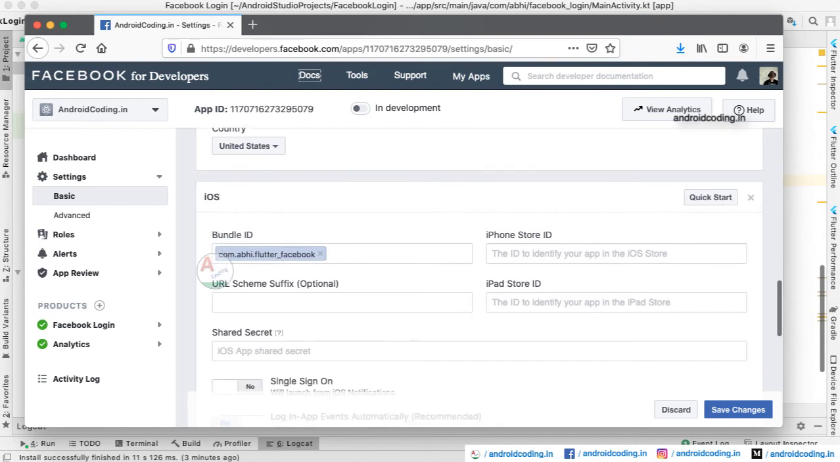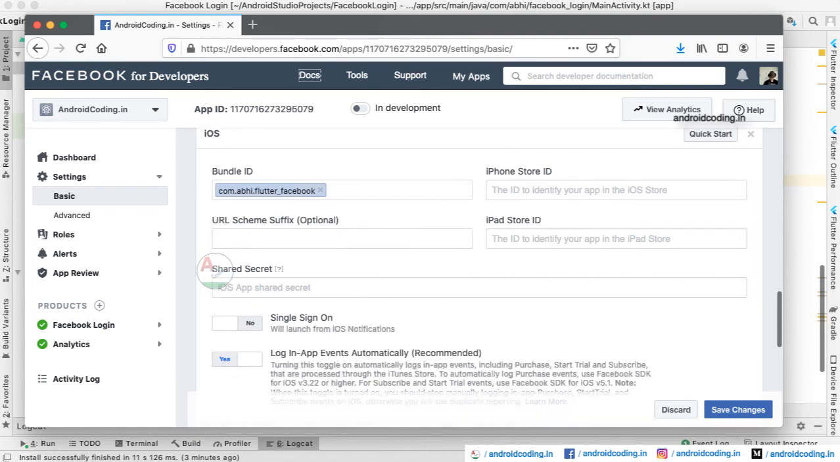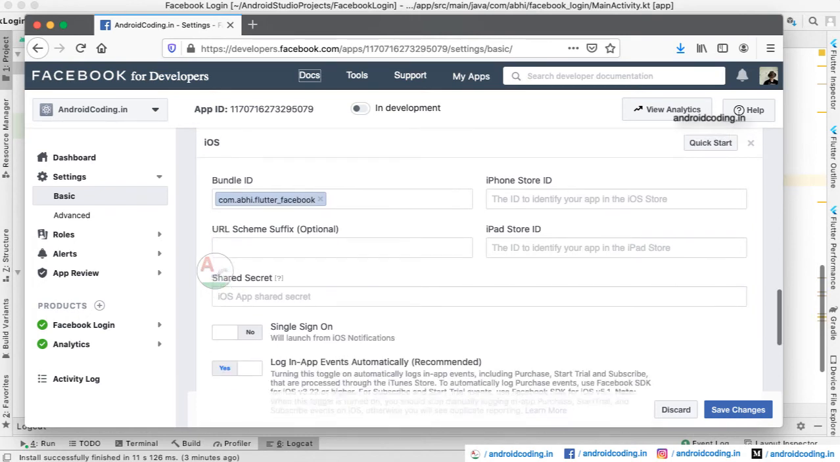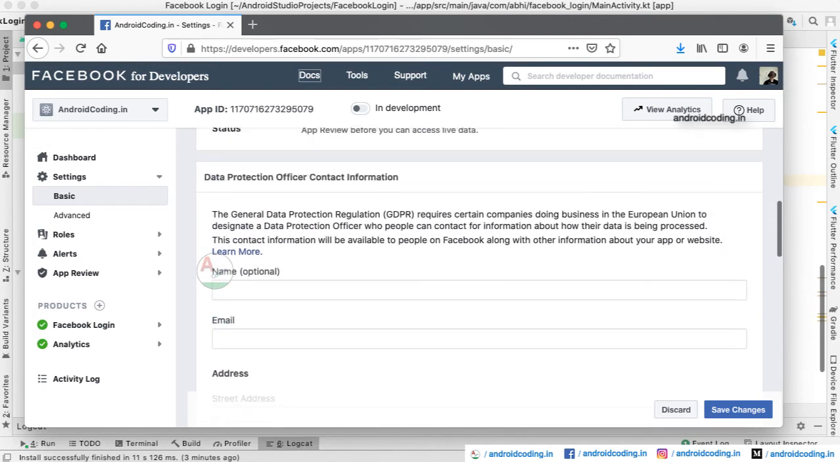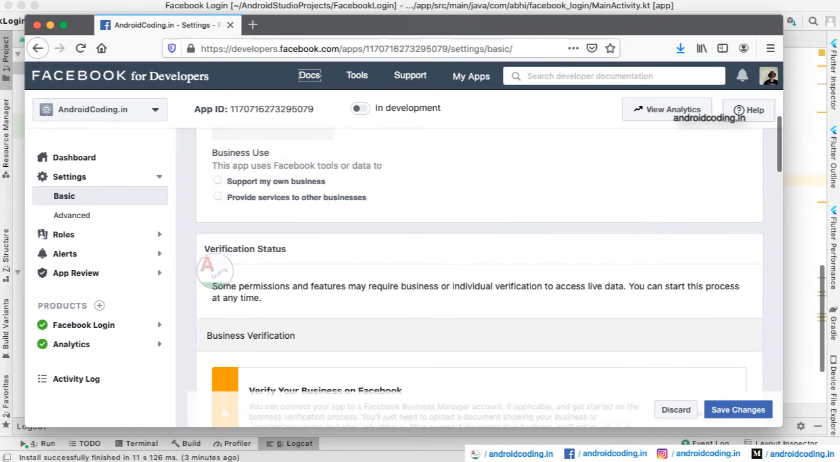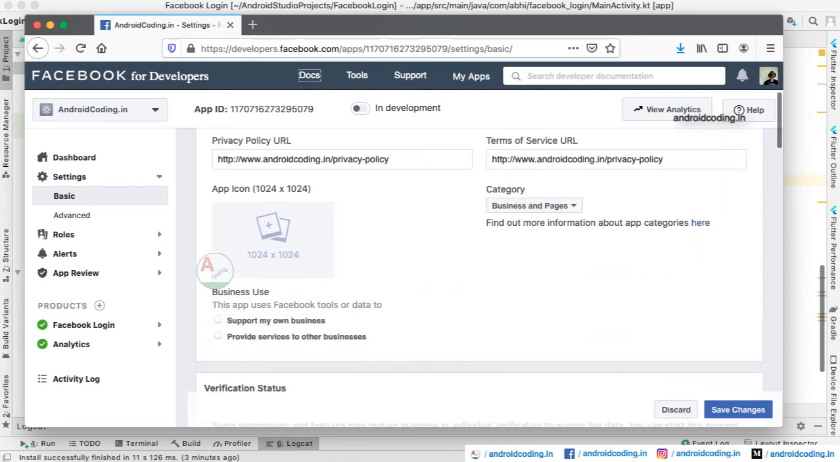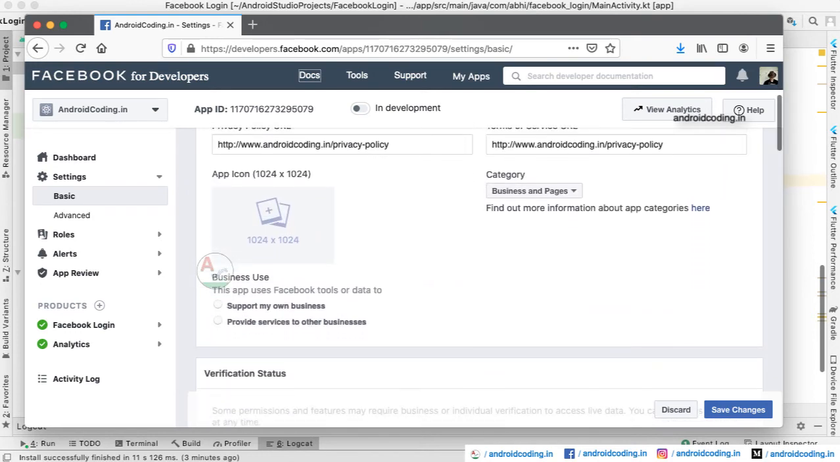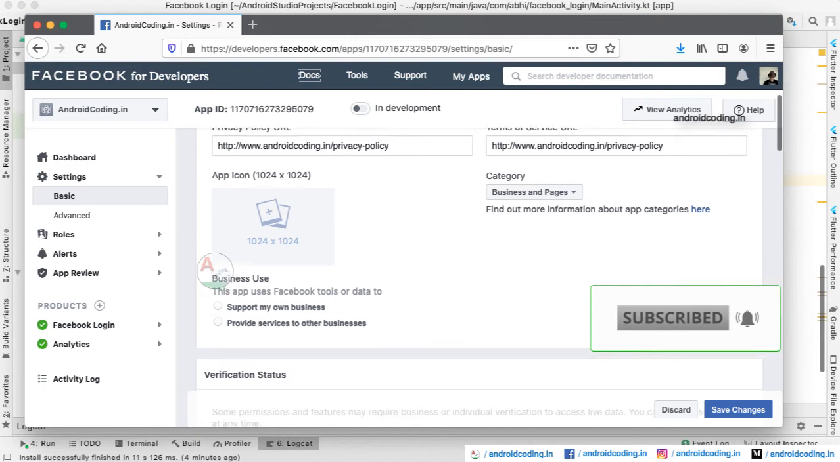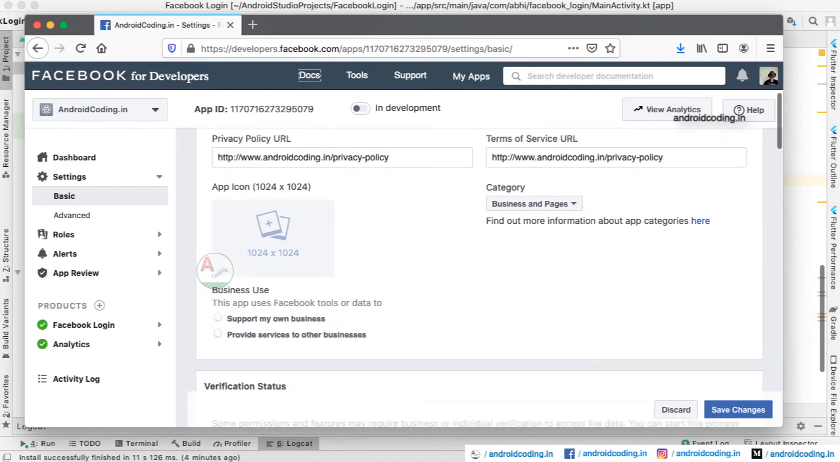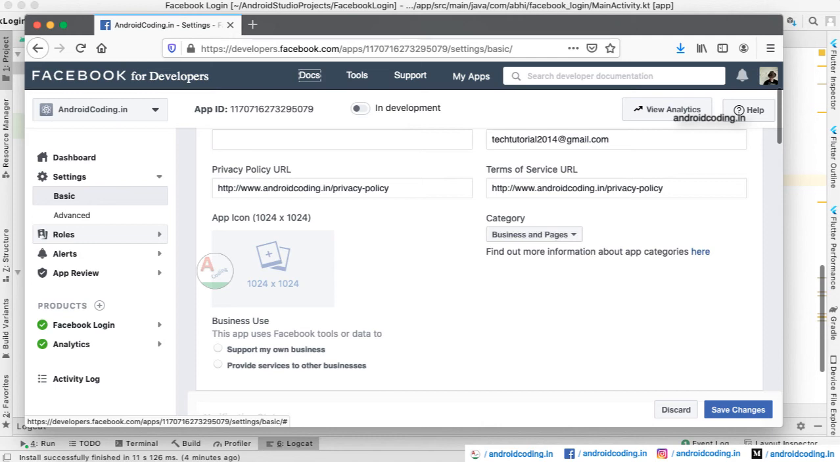So in the same way, if you are dealing with iOS, you need to add the bundle ID for the iOS here, and you need to provide the necessary information required. And here we need to also turn on the single sign in. When you are developing, there is development mode and live mode, two options you can see here. And to make it live, you need to add the privacy policy here, and you need to select the category.